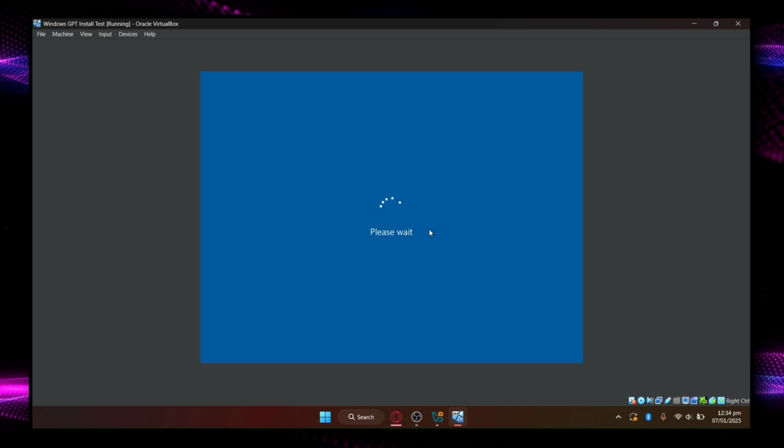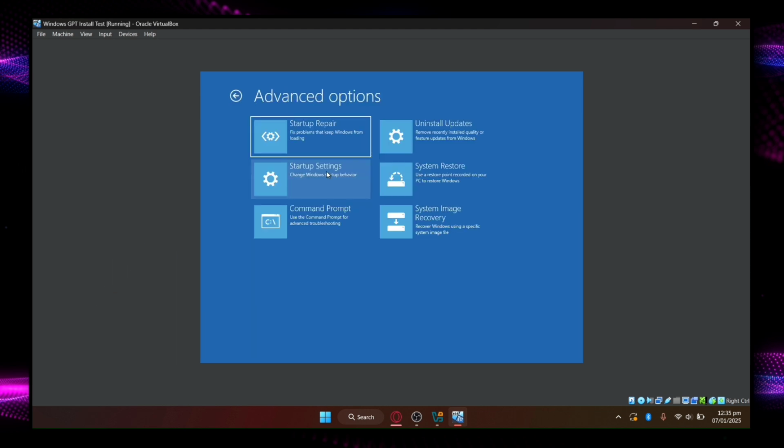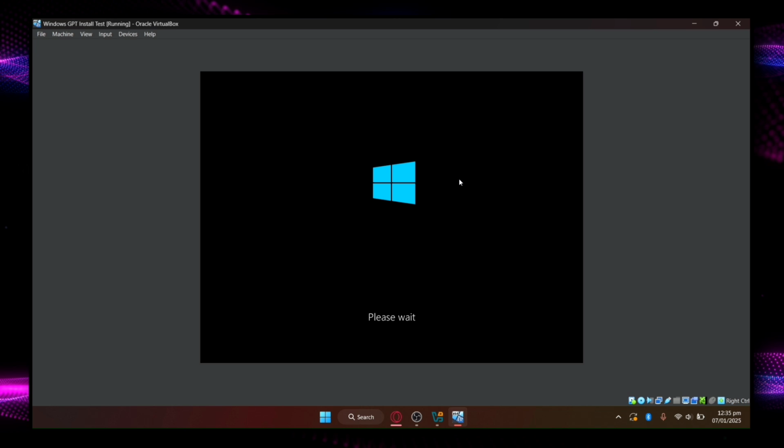Once you're on the recovery screen, here are a few methods to try. Click on Troubleshoot, then Advanced Options and select Startup Repair. This will diagnose your PC and attempt to fix any startup issues automatically. After that, your PC will be fixed and turned on again.